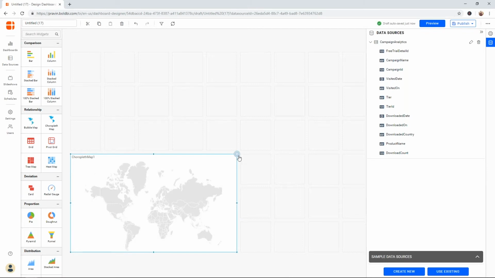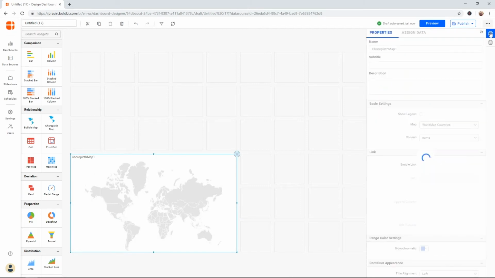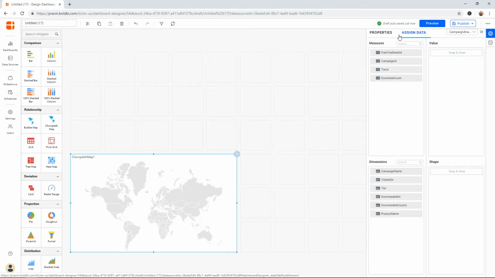And to configure this widget, you just have to click this, which will open the properties window. We have two sections here. The first one is the properties section, and the other one is assign data. If you have multiple data sources, you can switch the data source from here. First, let us assign data to this widget. I have to add the downloaded country field to the shape, and then we have an expression that we created earlier to calculate the download count. I'll just drag this to the value. So now the widget is populated.